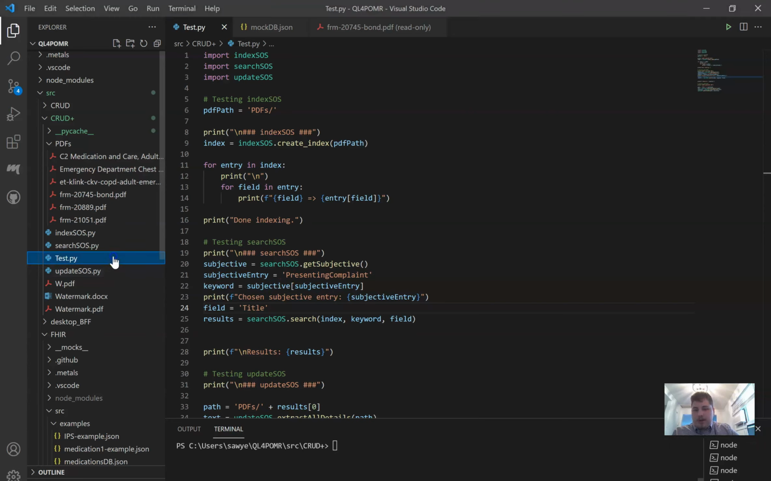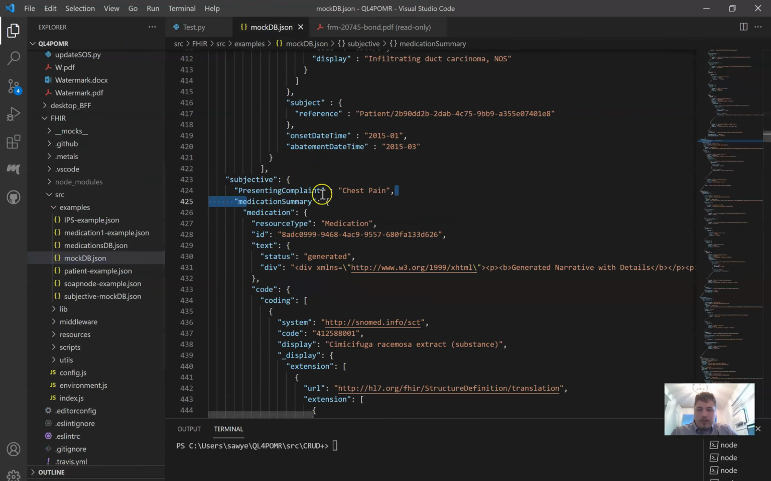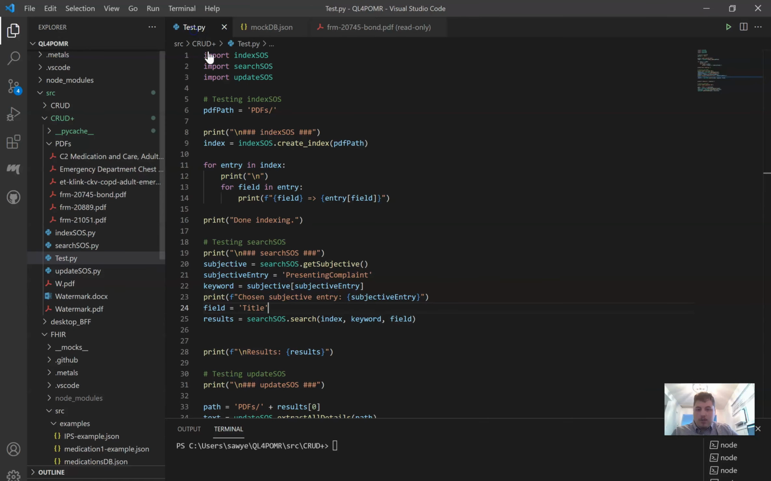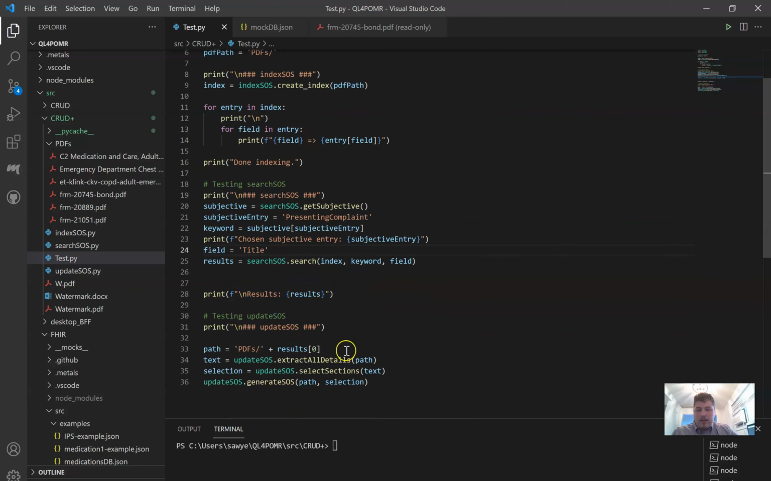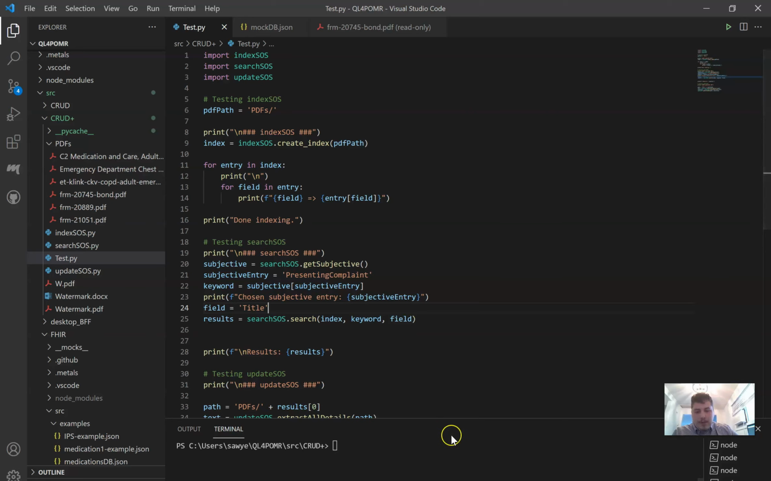So I have a test script written here to go through each of these functions one by one. First by indexing them based on the metadata, and then searching. Here we're searching from the subjective entry of presenting complaint in the database. That looks like this, where the presenting complaint has keywords for chest pain here. So it should take that information and ignore everything else in the subjective node, just returning the keywords chest pain to search. And we are using those keywords to search the index by the title field. So it'll return the standing order set that has the title best matching the keywords in the presenting complaint. And then from there we can update it based on the information found within that order set.